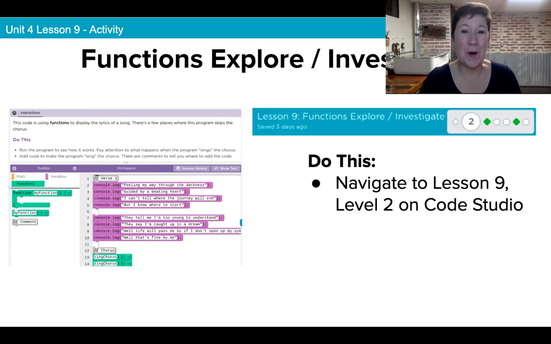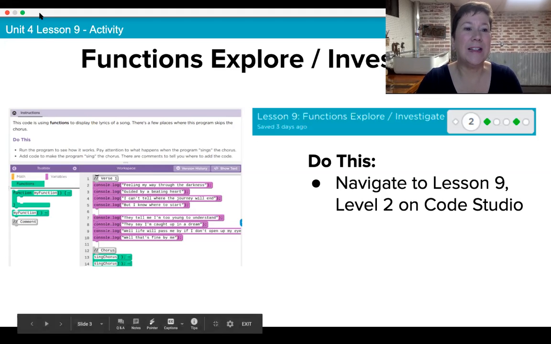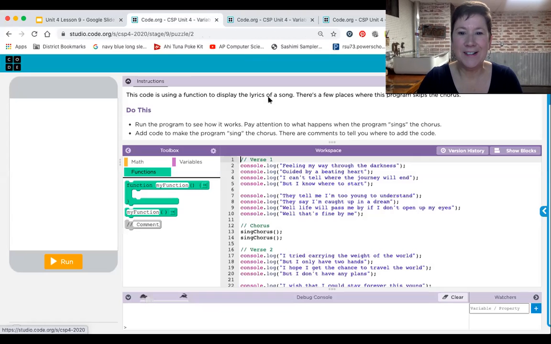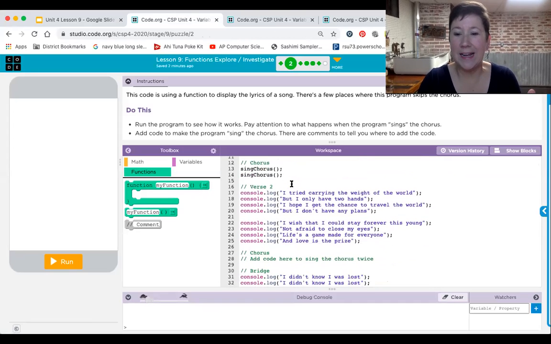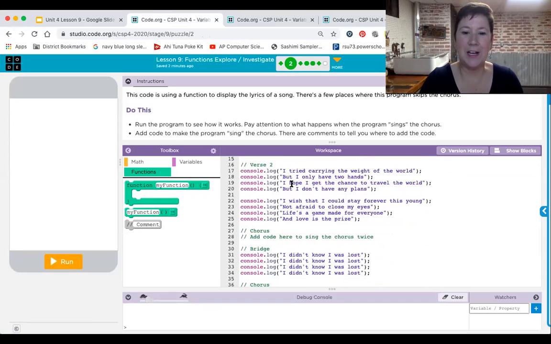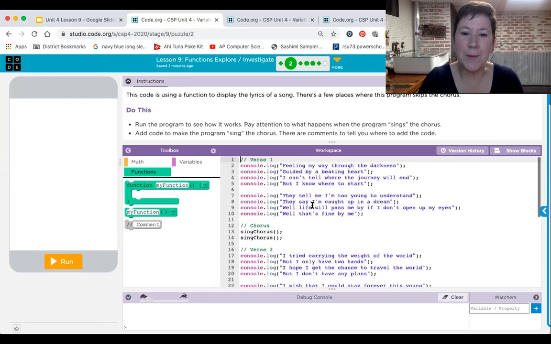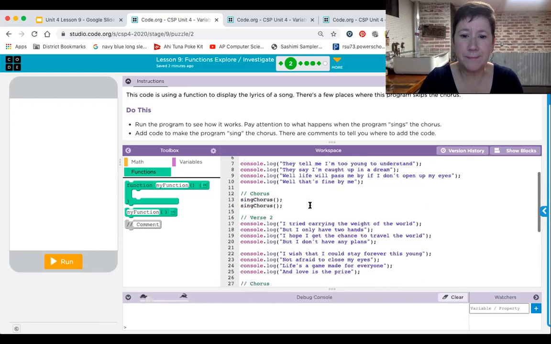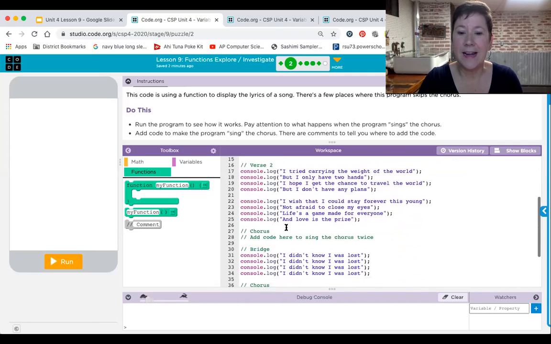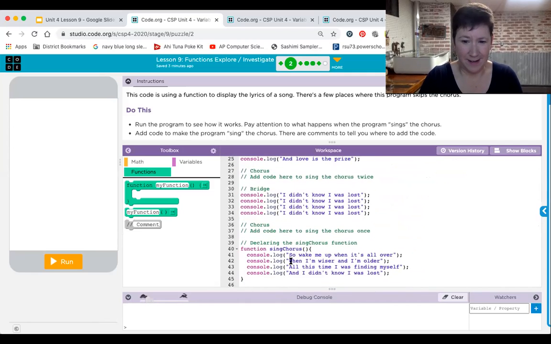Welcome back. I hope that you had fun looking at these song lyrics and figuring out how to create a function within them. So let's look at that. Okay, so in this particular app, we had song lyrics. And when you played the app, the song lyrics played through. And you may have noticed that when you get to this particular command called sing chorus, it skips to the end and does the chorus lines each time.